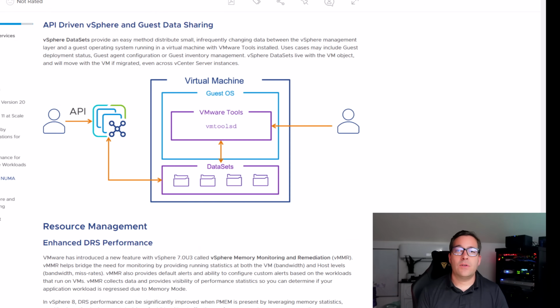Just a moment ago, we mentioned the new vSphere datasets that are included in vSphere 8. What is this new vSphere dataset? Well, vSphere datasets are a new way, through using special APIs, that information can be shared between the vSphere management plane as well as the guest operating system. Now, there are some requirements here. You must be running VMware Tools, and I do believe that virtual machine hardware version 20 is required for this new functionality.